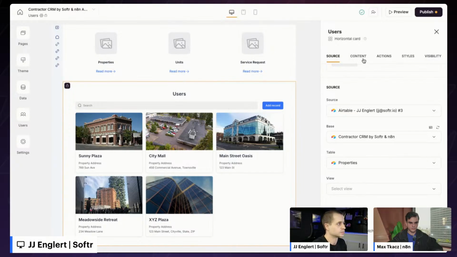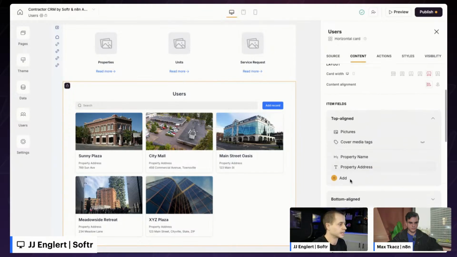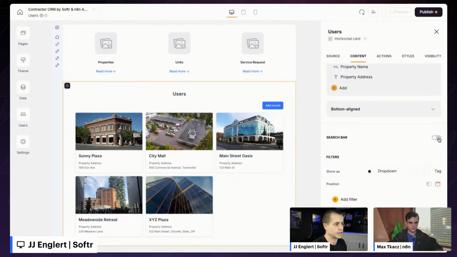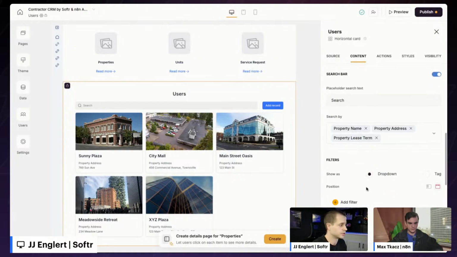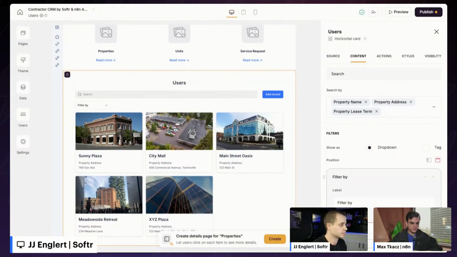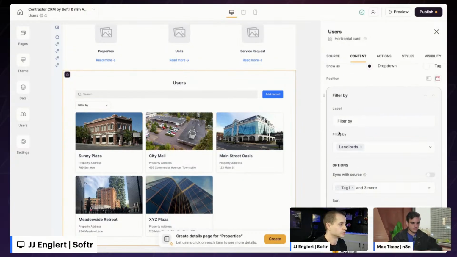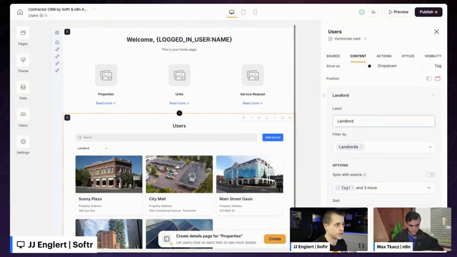Now you see this search bar. I can go over to content, and I can either turn it on or off. I can choose which names I want to search by in that search bar. I can even add filters if I want to be able to filter by, who is the landlord for this. I could say, filter by landlords or whatever it may be. Softr makes it really easy to add these filters and see the data that you need when you need to see it. So we have properties there.